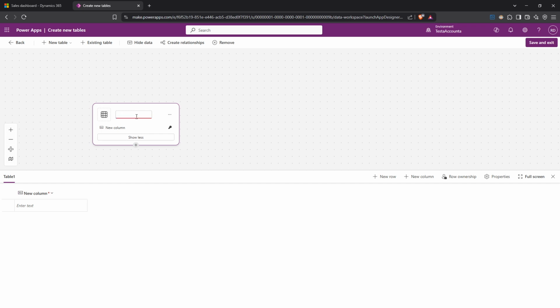With your table named and created, it's time to flesh it out. Head over to the Columns tab. This is where you manage fields or categories within your table. To add a new field, simply click plus new column. Every field you add provides another dimension to your data, enhancing its utility.